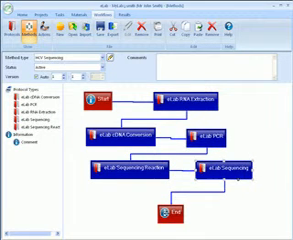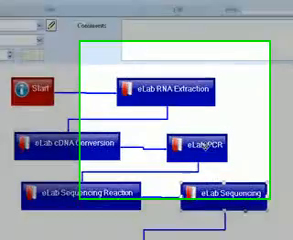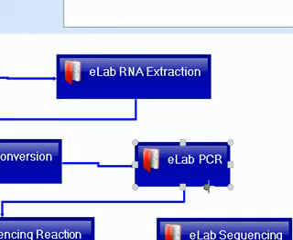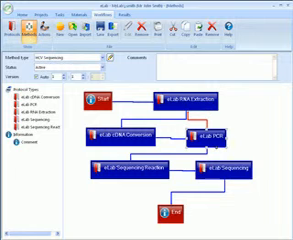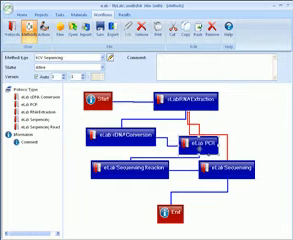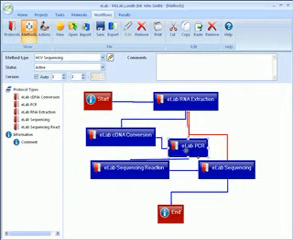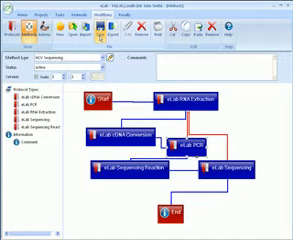To define what action should be taken if a protocol fails for a sample or a group of samples, create a connection in the opposite direction. This connection will appear in red. In this method, if a PCR fails for a sample, we will have the option to send it back to the RNA extraction protocol. Likewise, if a sequence does not amplify, we can send it back to another protocol.